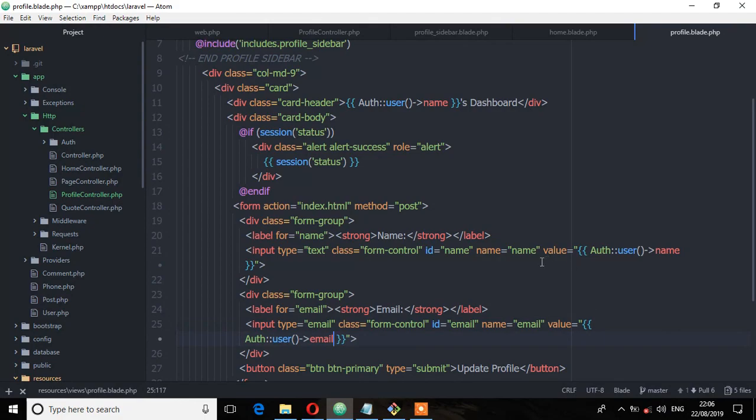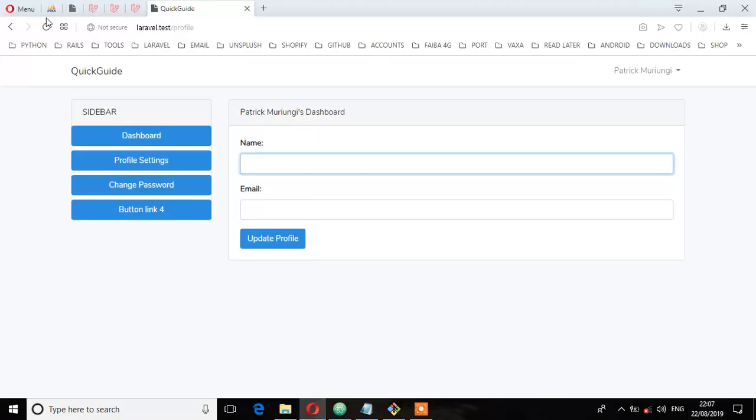Save. Let's see now from the browser. Refresh. And as you can see, it is now able to get the values, the name and the email. So we have some work to do on this form. We need to do validation. We need to make sure that this form can submit the changes made by the user. So see you in the next lecture.